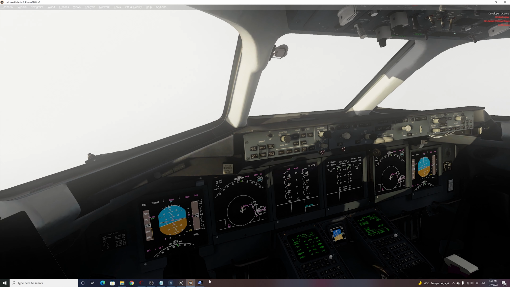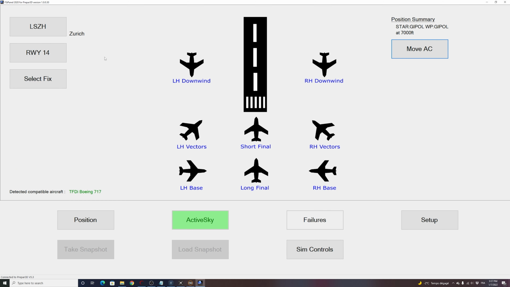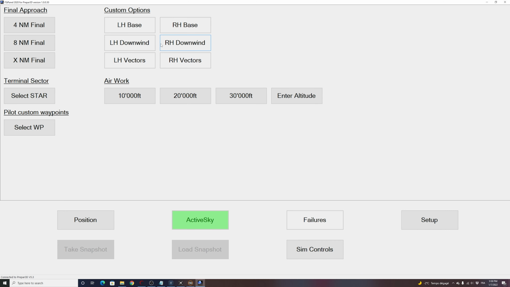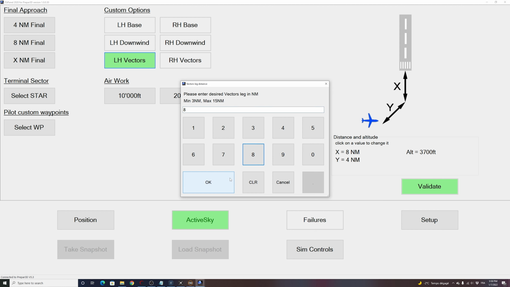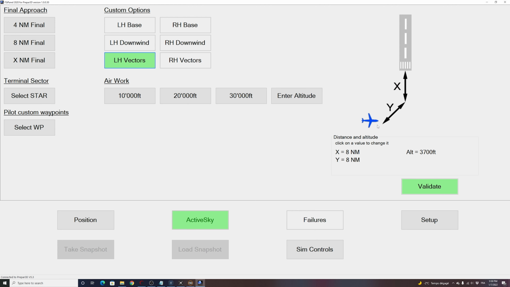You can fly from any position, any airport in the world. You can use the quick positions which are there, or you can select more precise positions if you want, for example, to modify your vector. And you can see that's the vector that we flew before, which is basically 8 nautical miles final and 4 nautical miles leg here to intercept. If I think that this leg here is too short, I just press on the 4 nautical miles and I put, for example, 8. Now that will give me an 8 miles intercept track for my ILS.